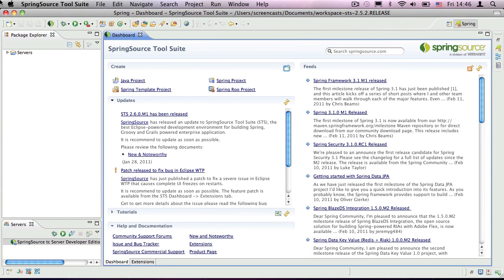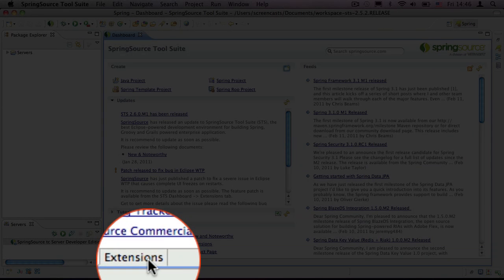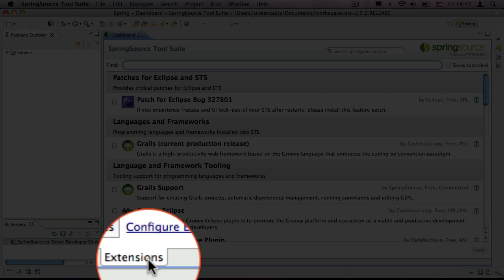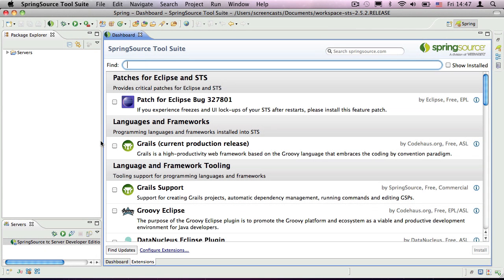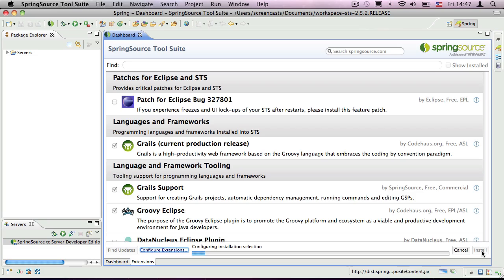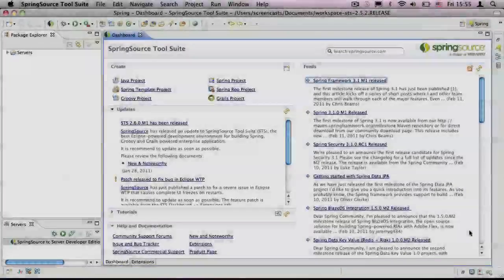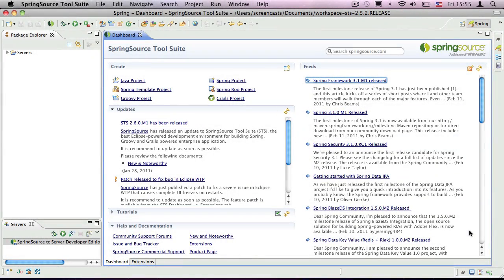The first thing you'll have to do is install the Groovy and Grails support. So, from the dashboard, select the Extensions tab, and from there, select the Grails current production release, Grails support, and the Groovy Eclipse plugin. And finally, click on Install. Once STS has restarted, you're ready to create your first Grails application.